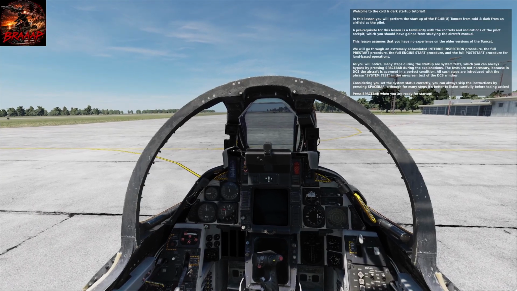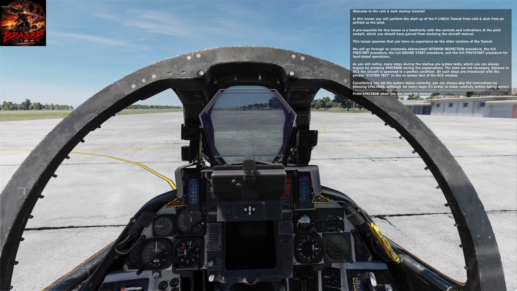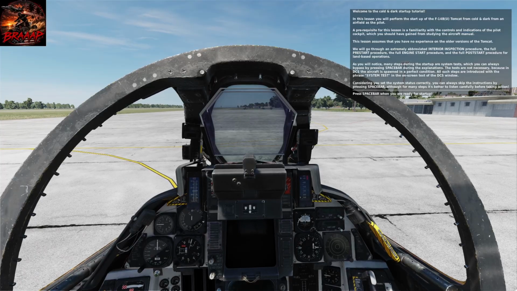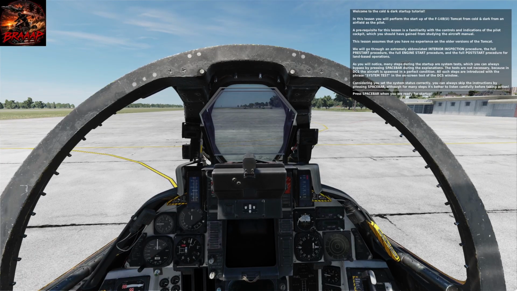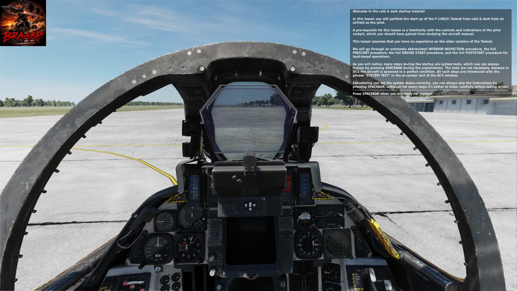As you will notice, many steps during the startup are system tests, which you can always bypass by pressing spacebar during the explanations. The tests are not necessary because in DCS the aircraft is spawned in a perfect condition. All such steps are introduced with the phrase System Test in the on-screen text of the DCS window.